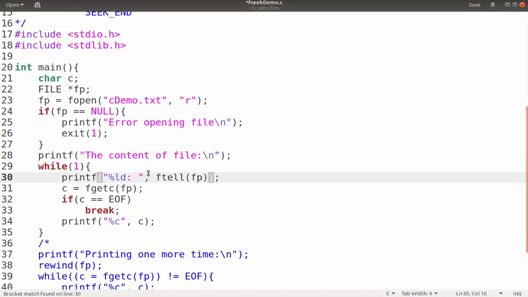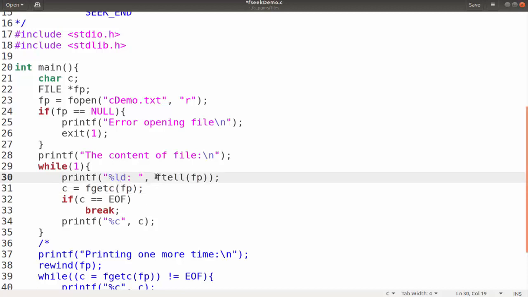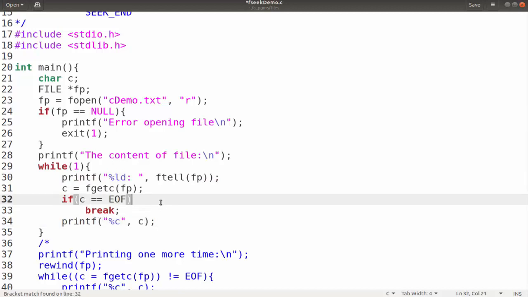That's why I have given ftell of fp before the fgetc of fp function is called, so that I can get the file pointer value at the beginning, and at the same time print that particular character. Okay, and I'm just going to save this.